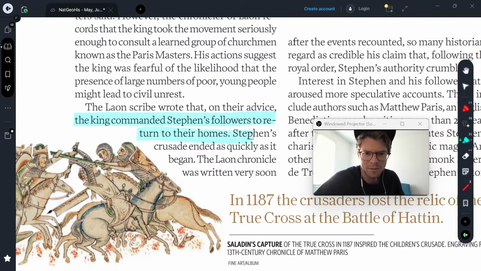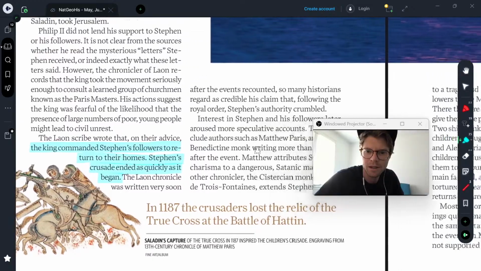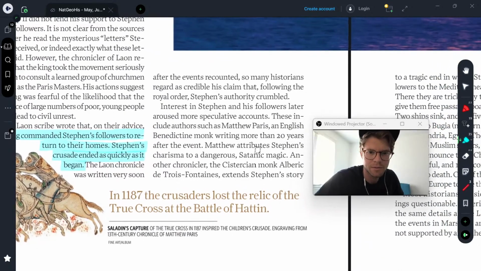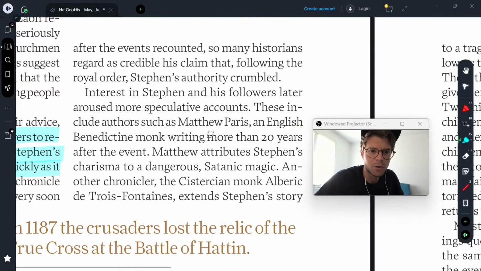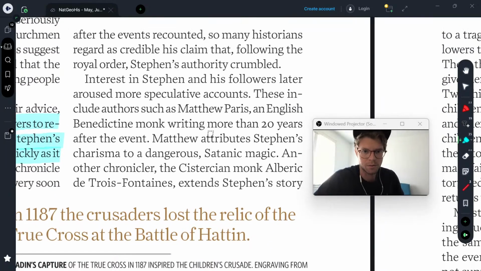So Stephen, this young boy, tries to start a crusade, and it fails. The Laon Chronicle was written very soon after the events recounted. So many historians regard as credible his claim that following the royal order, Stephen's authority crumbled.